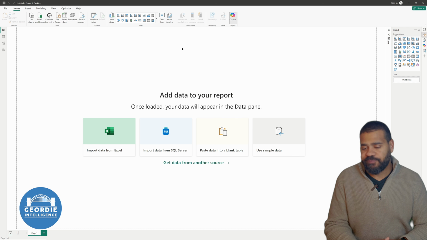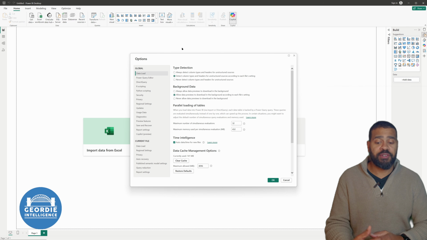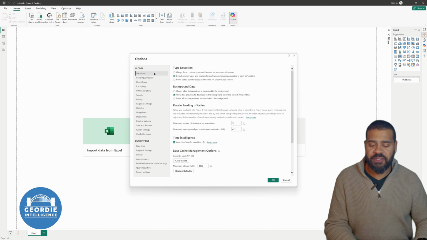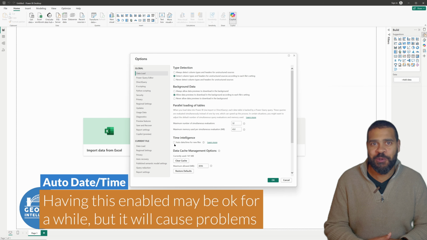Under Options, you'll find we need to go to two places. The first one is at the top, under Data Load. We need to untick Auto Date Time for new files. For some reason, Microsoft still have it on by default. I would really rather they didn't. It's been a bugbear of mine the whole time I've worked with Power BI.